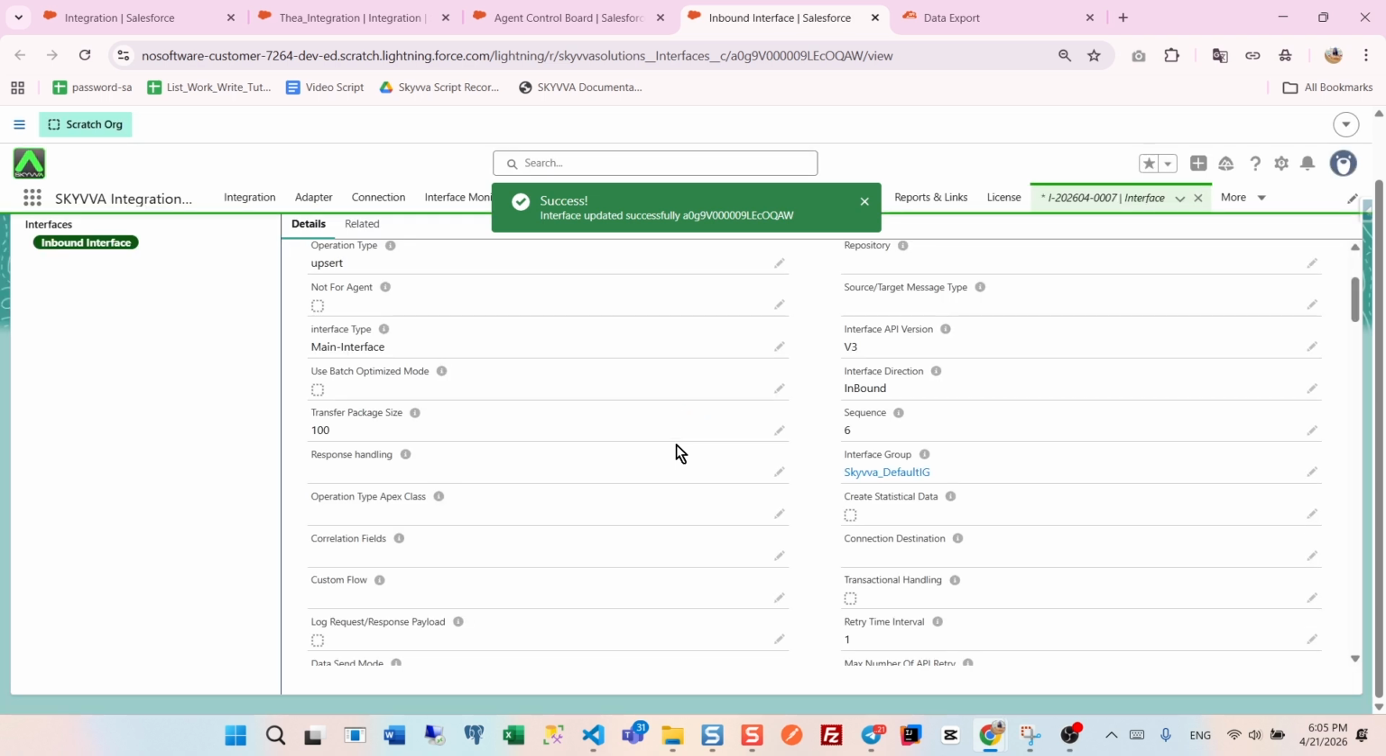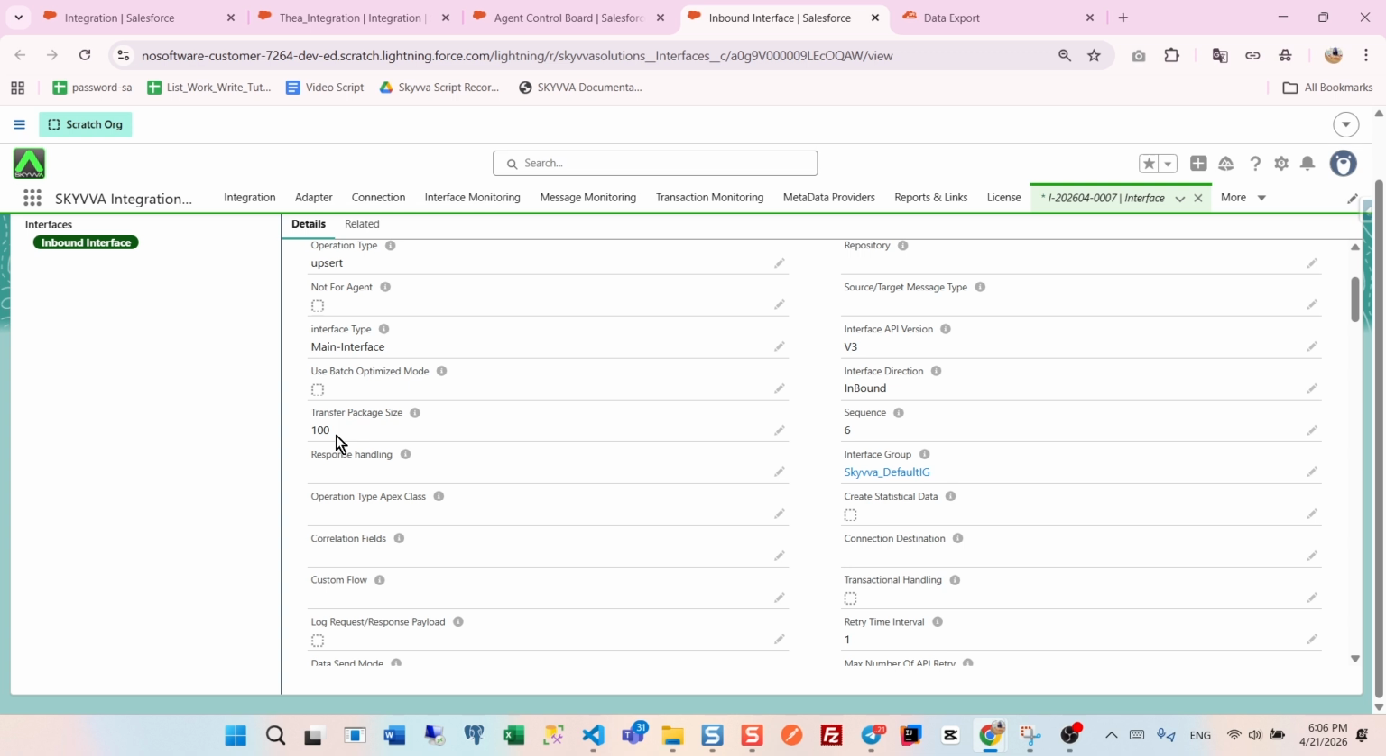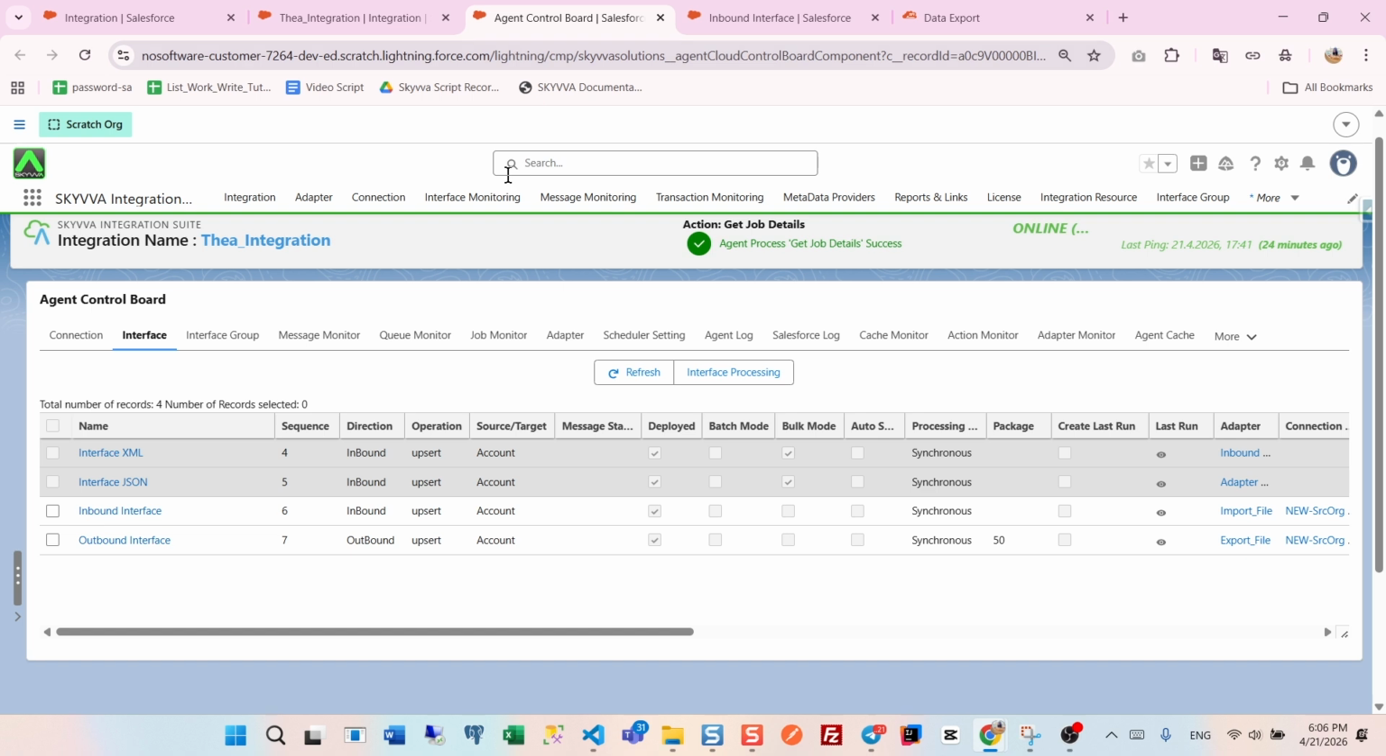Now, since we have 120 records and the package size is 100, the system splits the data into 2 packages, 100 and 20. Each package is sent in a separate API call. Next, go to the Agent Control Board.